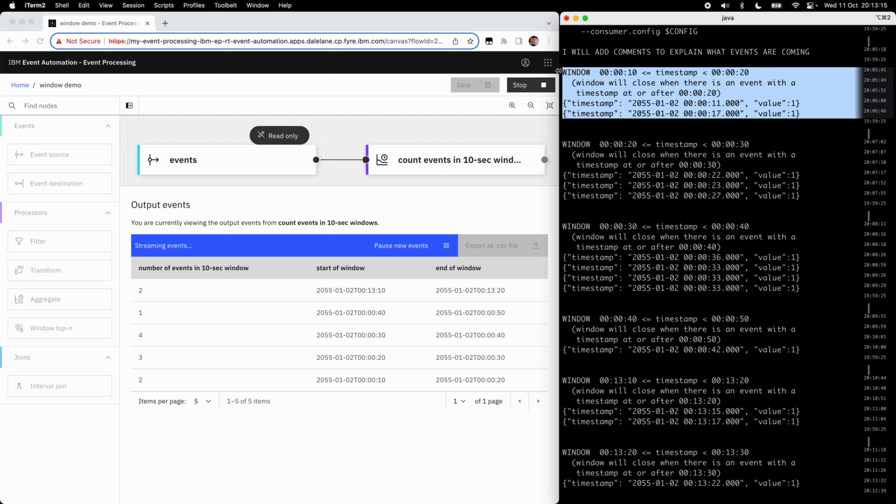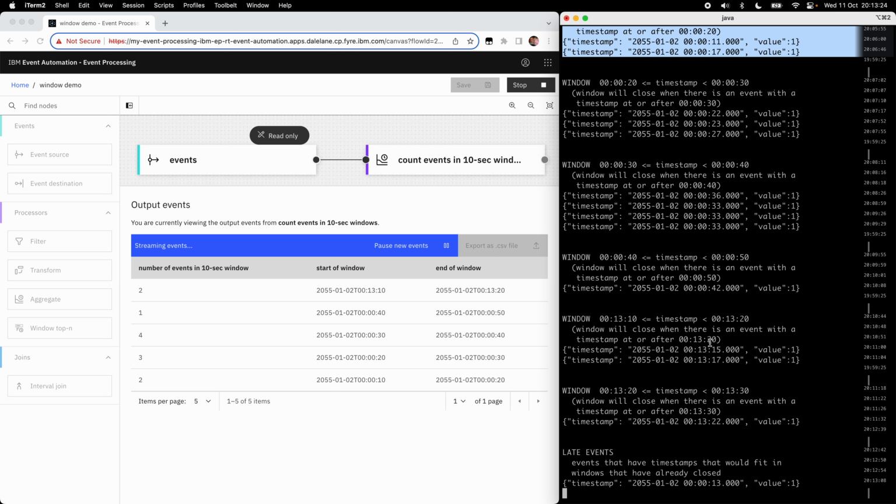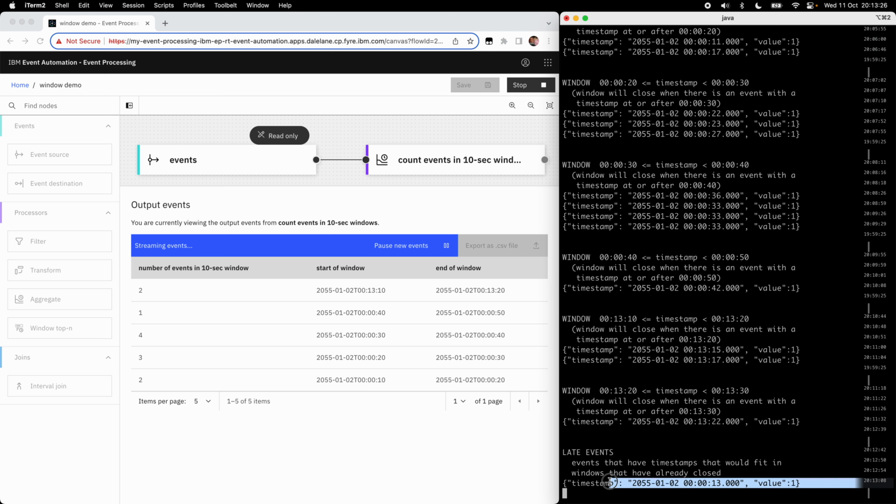We are only going to move forwards. We're only going to create new windows, and this window has closed. We're not going to emit a result for that window again. So this latest event is not going to be included in the results that we're emitting in this flow.